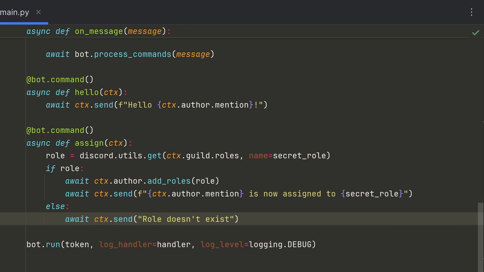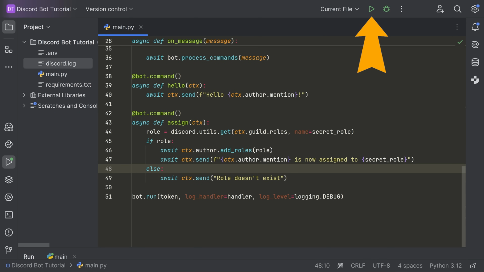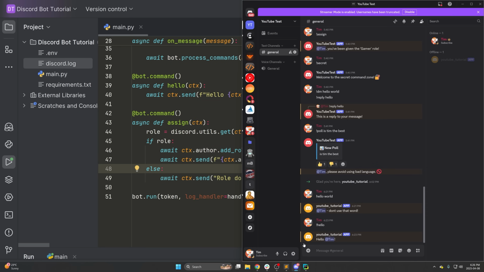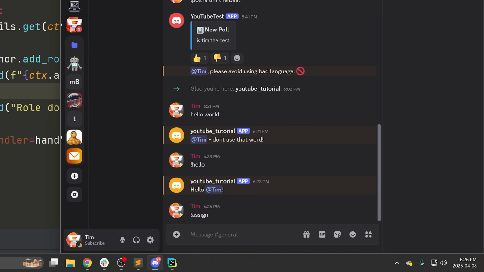All right, so now if we use assign, it should assign this role to the particular user. All right, we can test that out. So let's run the code. Let's go back to Discord, wait for the bot to come online, and let's type exclamation point assign.